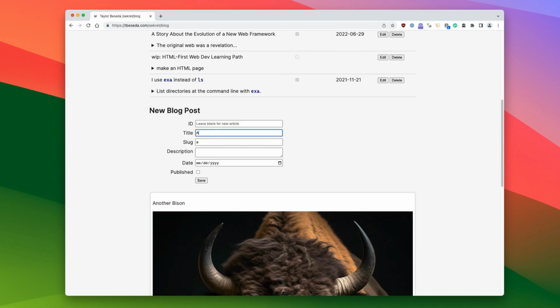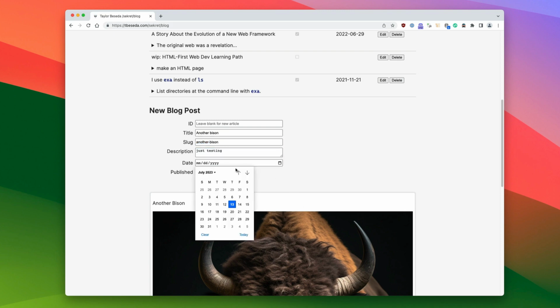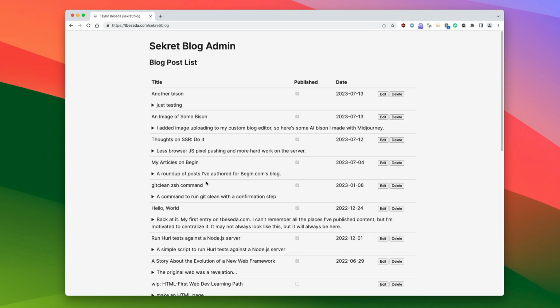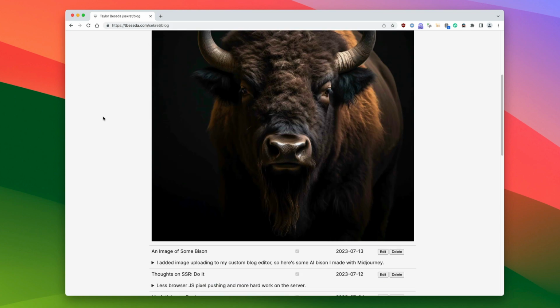I'll give it a title, and we'll just create a quick post. I can set a publishing date, today, published, and hit save. So what happened there, and it happened while I was talking, is it uploaded it to S3 and gave me back that public URL that's automatically available in my app.